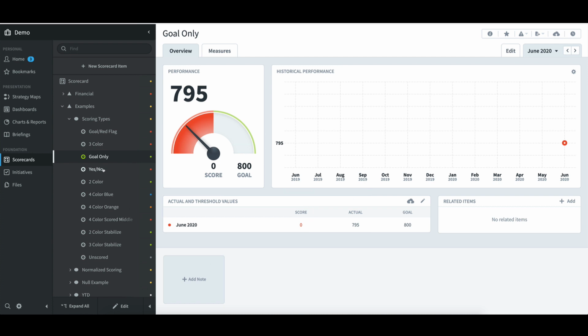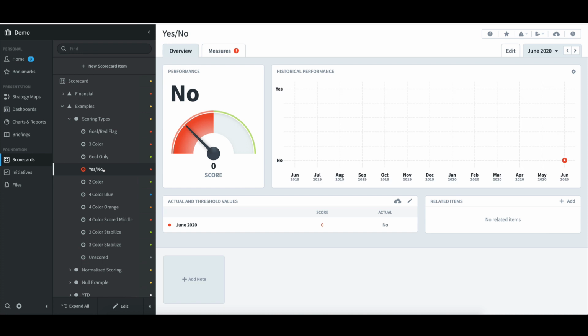Moving on to yes/no scoring. This option is very similar to goal only, but does not require a goal. I also need to make the determination if yes is good or not. And once again, I'll click Edit to show that.